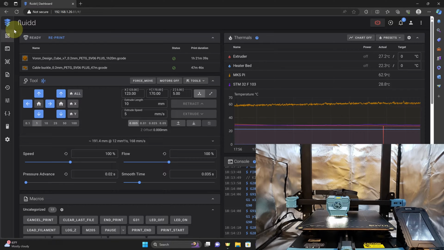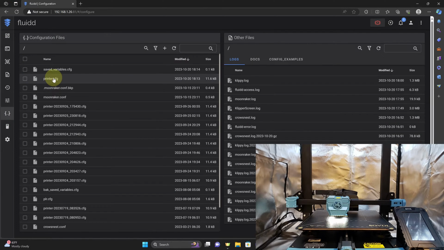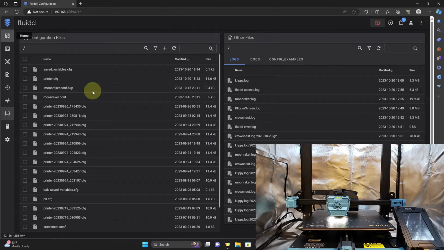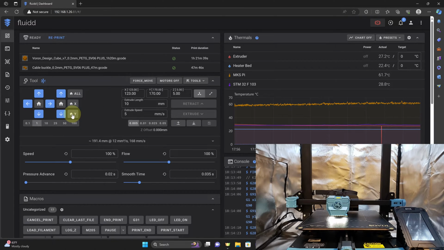So in that case, decrease the values of the SGTHRS by, say, 10 or 20 and home out individual axes, home out X first, then home out Y. Then if you get to a point where it's happy, then you can home all.